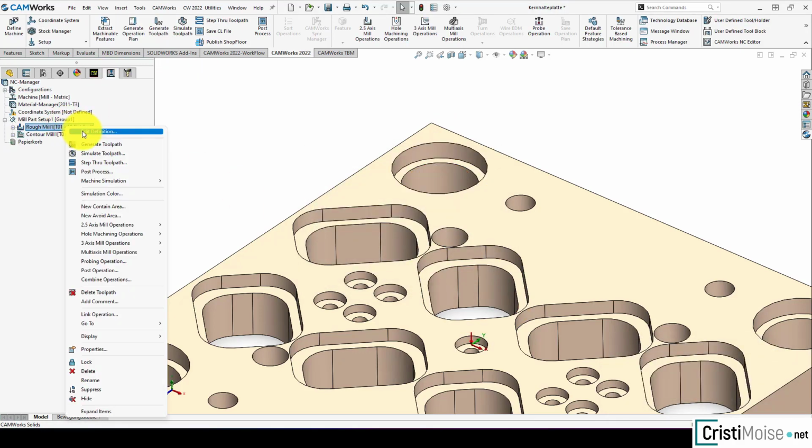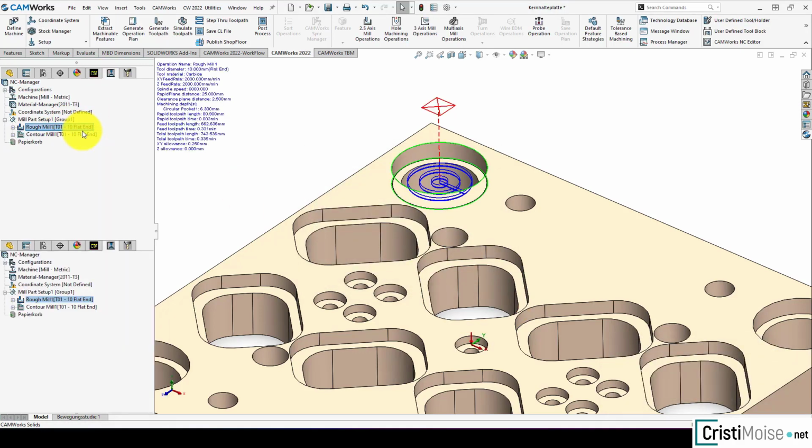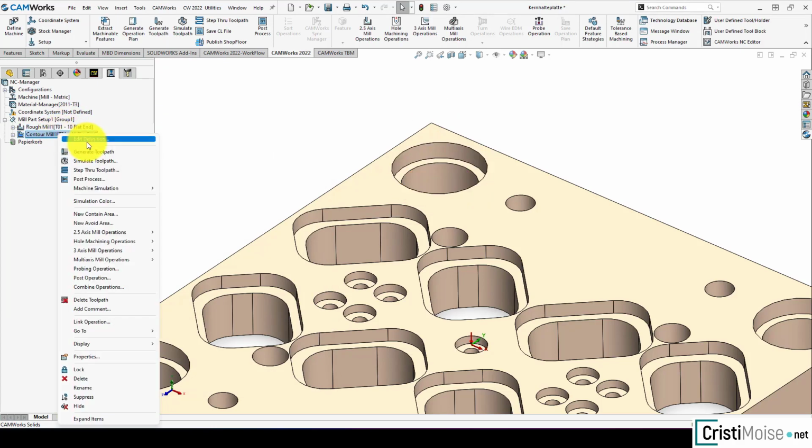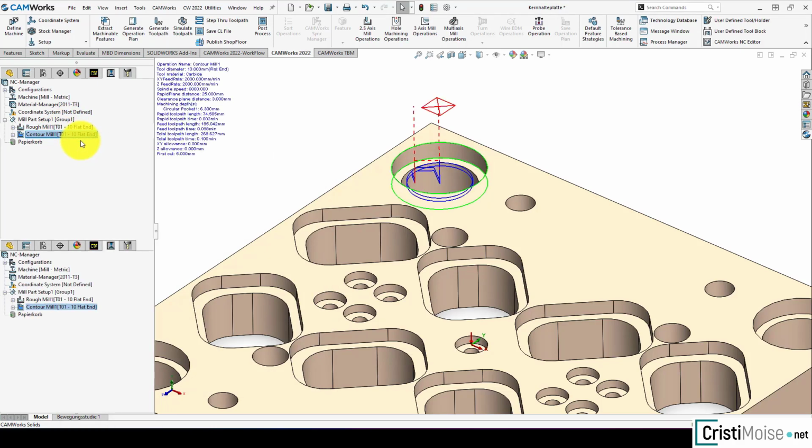Go here, edit rough mill, and let's look at the feeds and speeds. These are the feeds and speeds I already entered. Also for rough mill, the same tool, and also for contour mill.